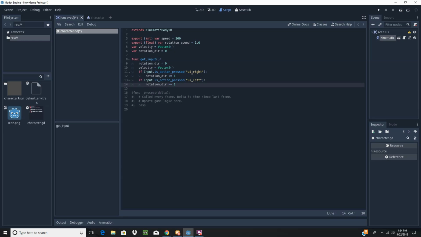There's a multitude of ways to actually write this. I like the plus equals and minus equals because it's shorter. You can do equals rotation direction -1. And I believe there's a third way to do it that I don't remember off the top of my head.